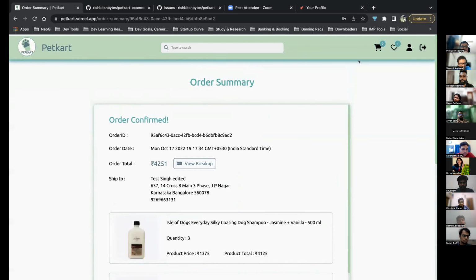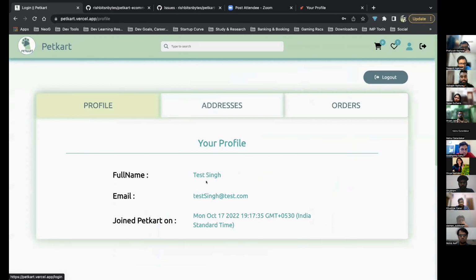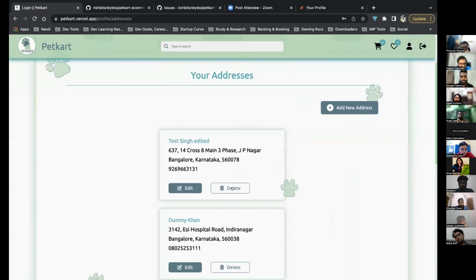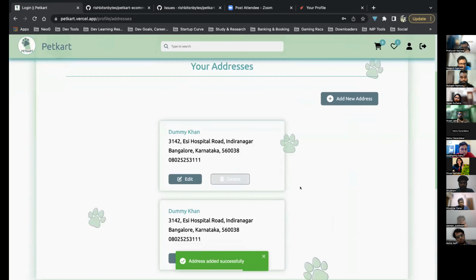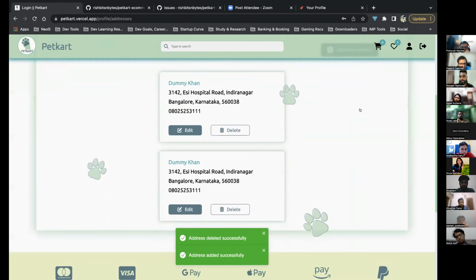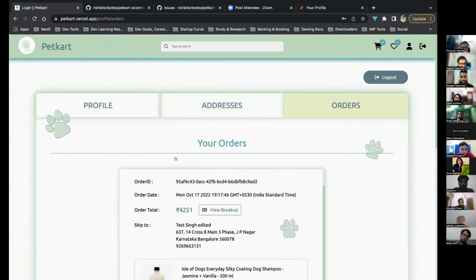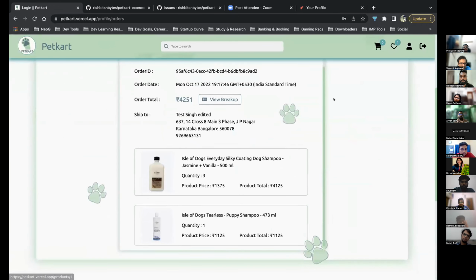Then we can go to the profile also. We can see our addresses here. We can edit addresses. We can delete addresses if we want. And we can go to orders. We can see how many orders and what kind of orders, with all the details of the order, the same price breakup and everything.